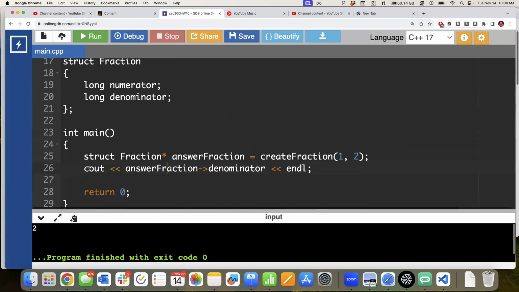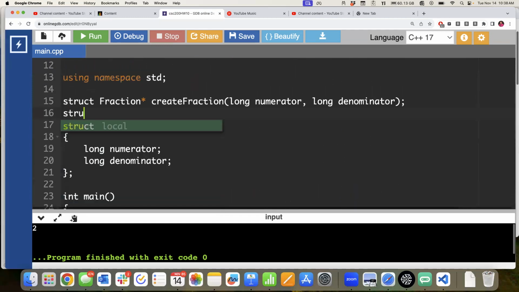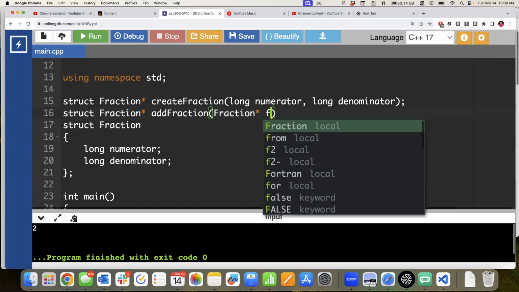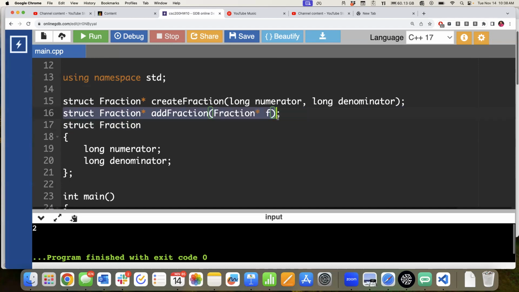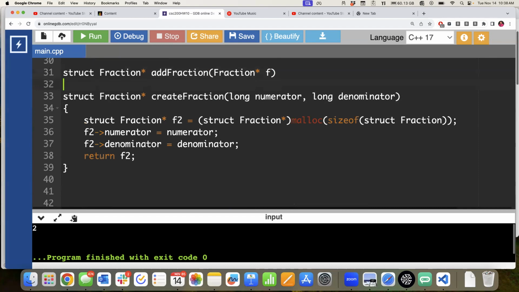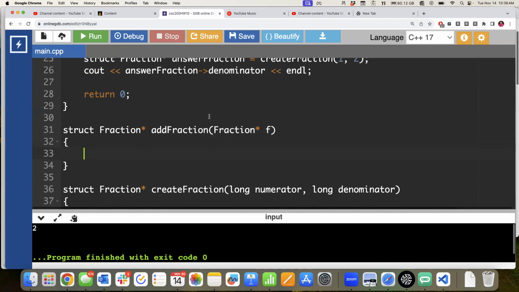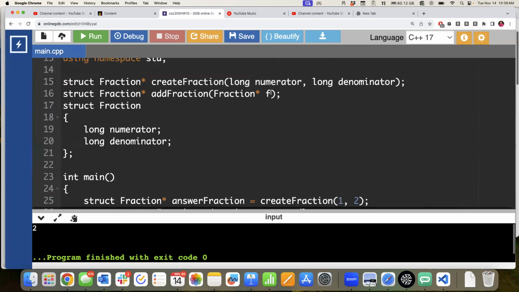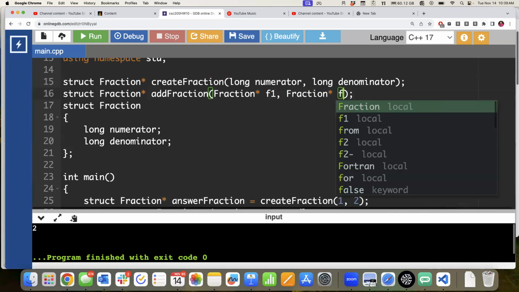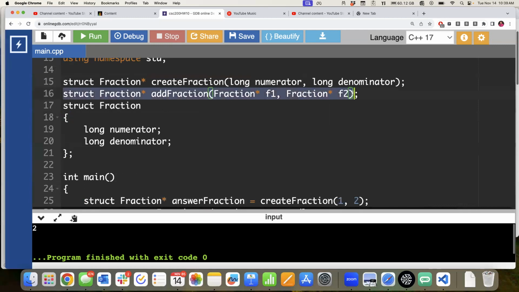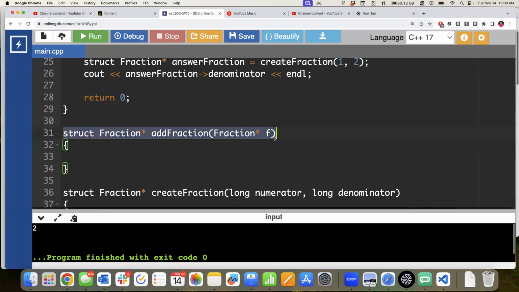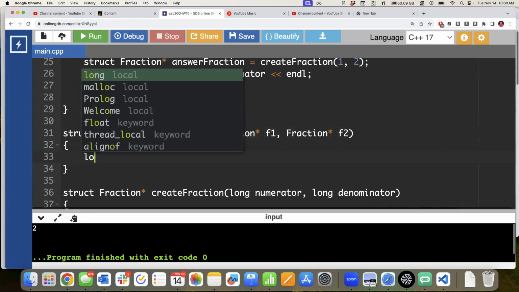All right. So we have our fraction. Now we're supposed to write add fraction. So struct fraction pointer, add fraction. This guy will take in a fraction pointer f. Go and write this guy. So it actually needs to take two fractions, right? You only have to take in one fraction when we start writing this in an object-oriented way. That'll make sense when we talk about it. All right, so let me shimmy this. Just copy this whole thing. All right, so then we're going to have to get our new numerator, our new denominator. So we find our common denominator first.